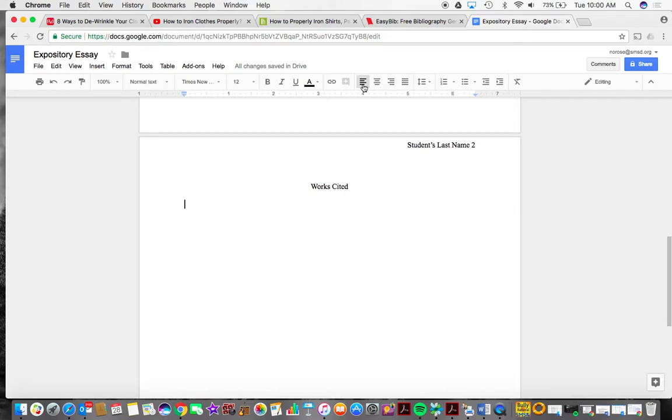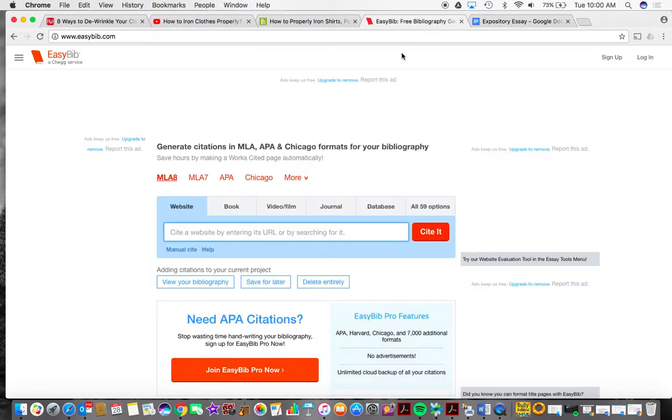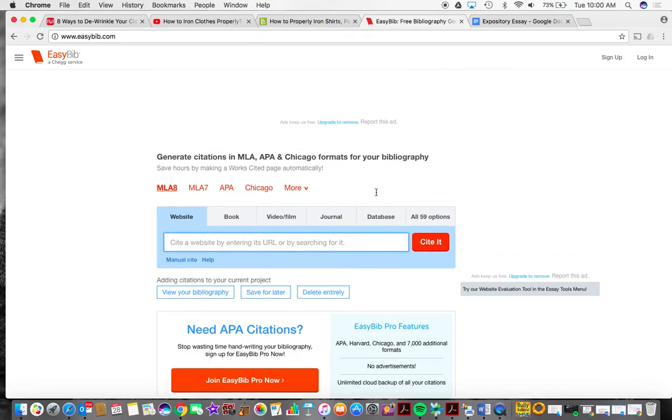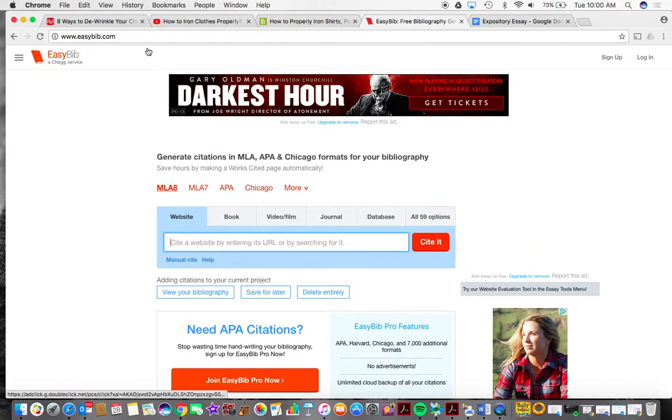It's almost like providing an address. If your reader wants to go check your sources or find out more information, they can go and check those sources and know how to look for it. So we're going to use EasyBib. How many of you have used EasyBib before? Yeah. Good.